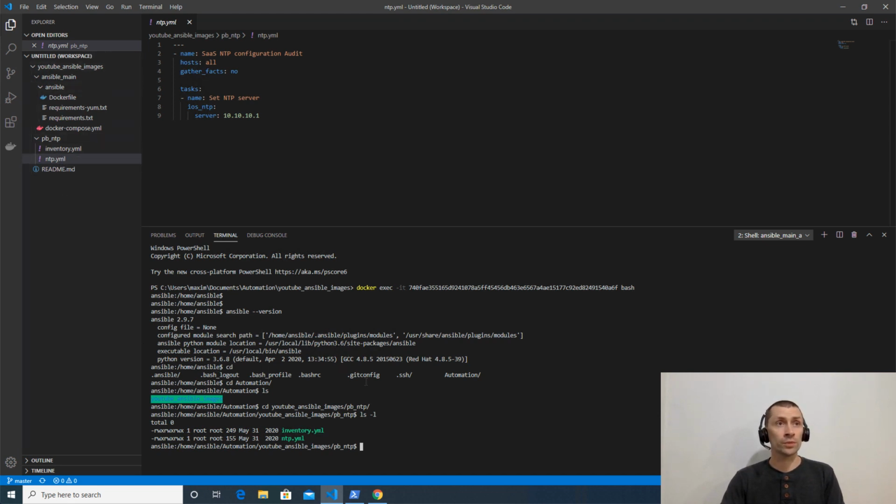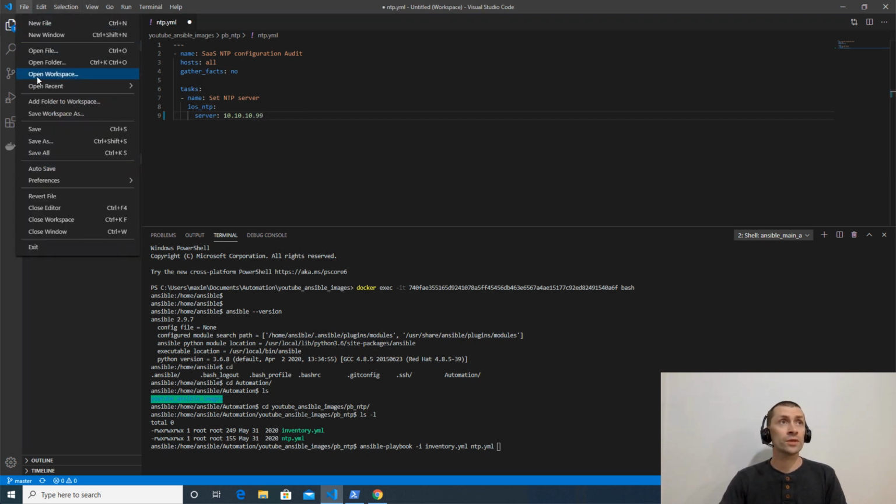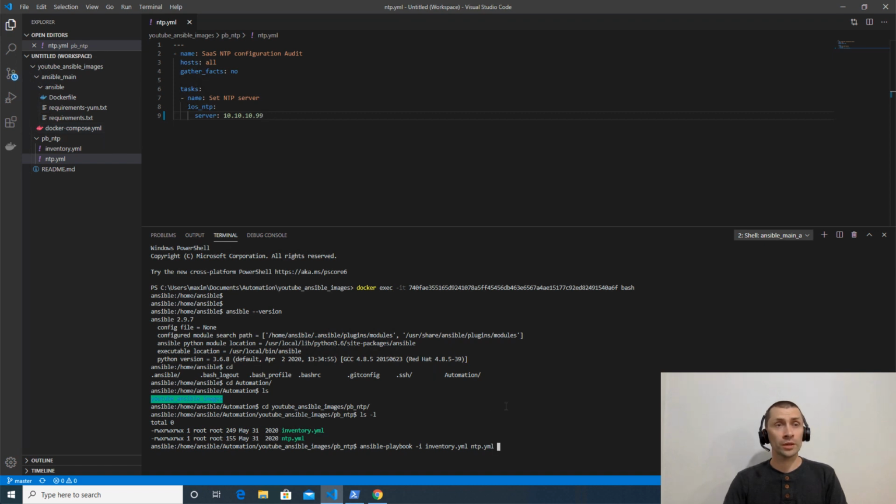So to run the playbook, we need to type the following command: ansible-playbook -i, because we are going to specify the path to the inventory file, and now we need to specify the name of the playbook. In our case, this is the ntp YAML. But currently the device has absolutely the same parameter. So let's set here some other value, save the playbook, and finally run it. So hit enter, keep fingers crossed.